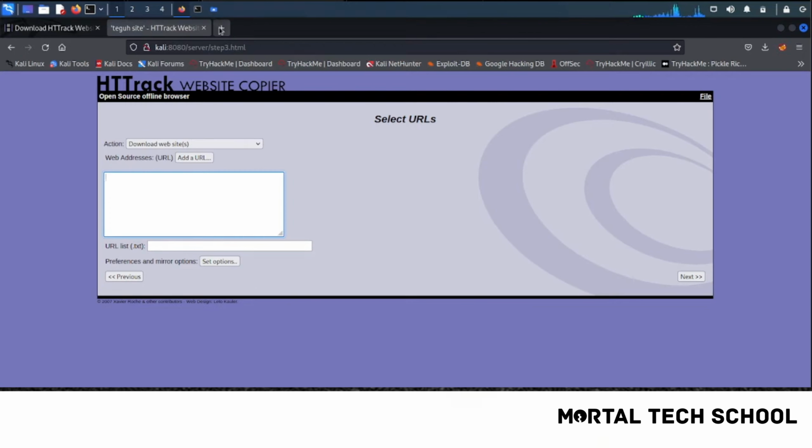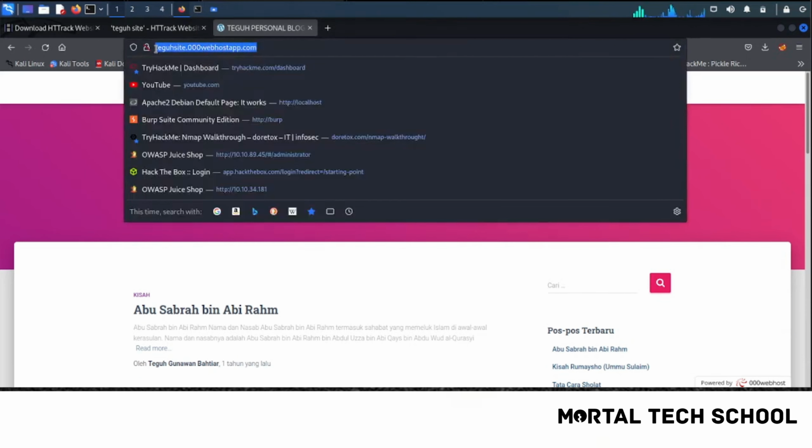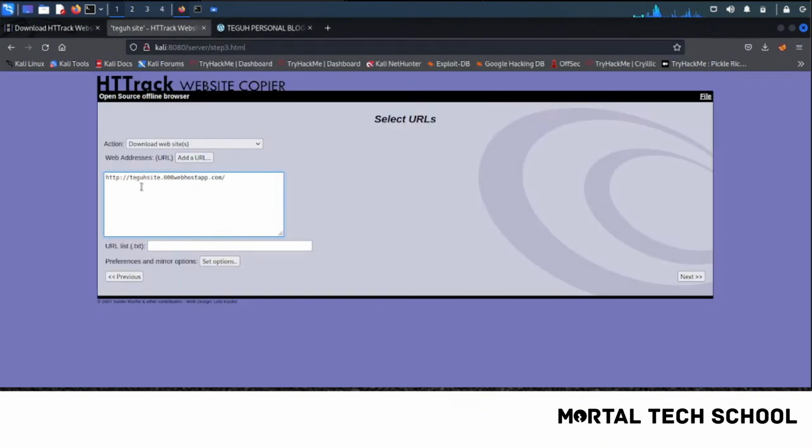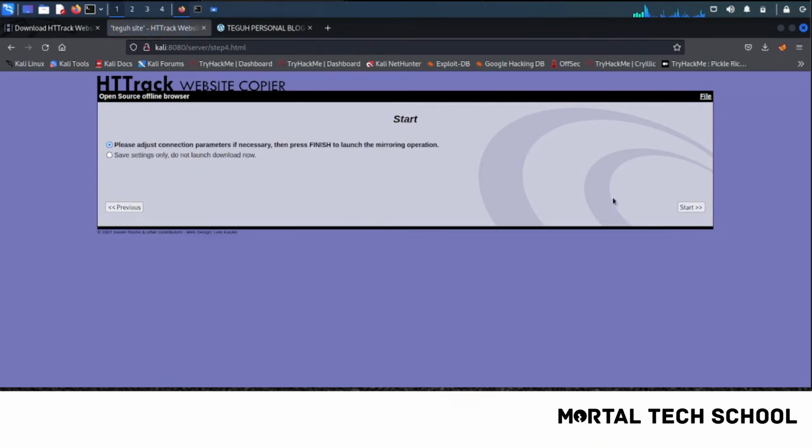Paste the target website URL, for example, https://examplewebsite.com. For beginners, it is recommended to practice only with demo websites, personal websites, or public practice sites instead of real sensitive targets. After entering the website URL, click Next and then start the process. HTTrack will now begin downloading the website.